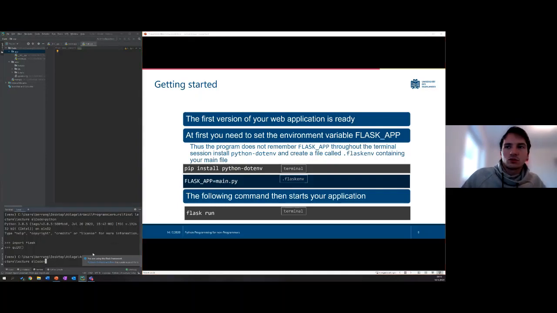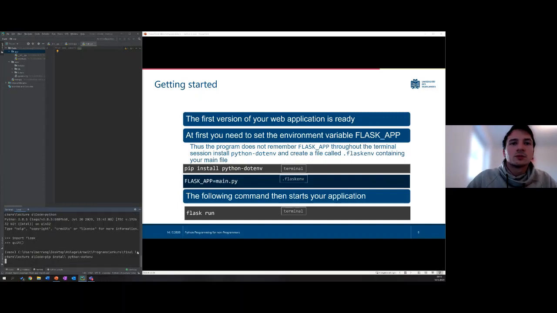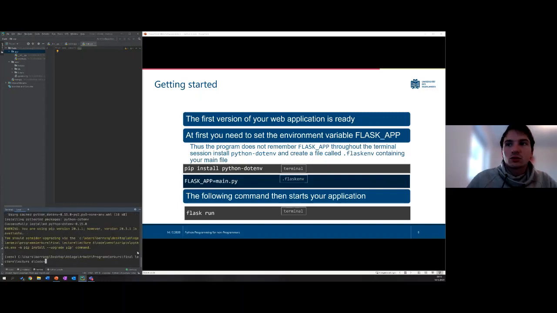But for this we have to install at first python-dotenv, which we can do with the pip install, so it can be pretty fast. And if we create our file in the top level package, we can create our file called .flaskenv, and then we say FLASK_APP equals main.py, and this is it.